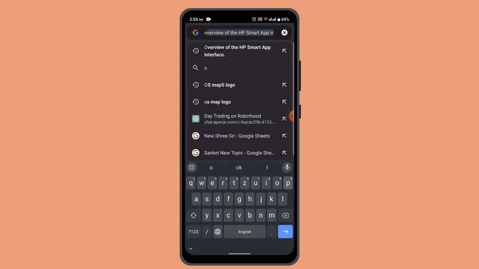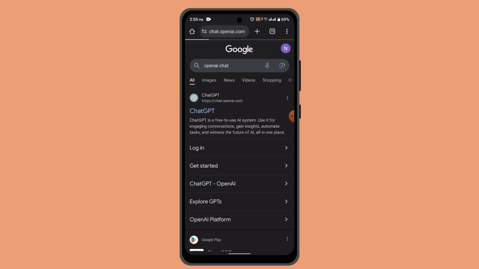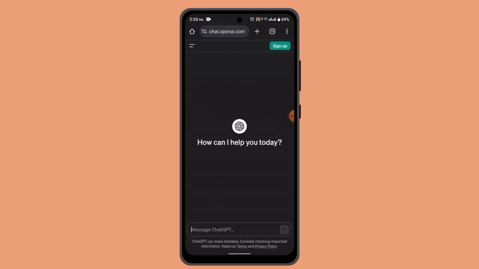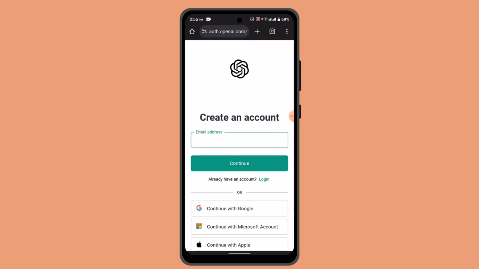On the web address bar, type in openai.com, and when you press the link, it's going to take you to its official page. Here you can go ahead and create your account. For that, click the sign up button located in the top right hand side corner.